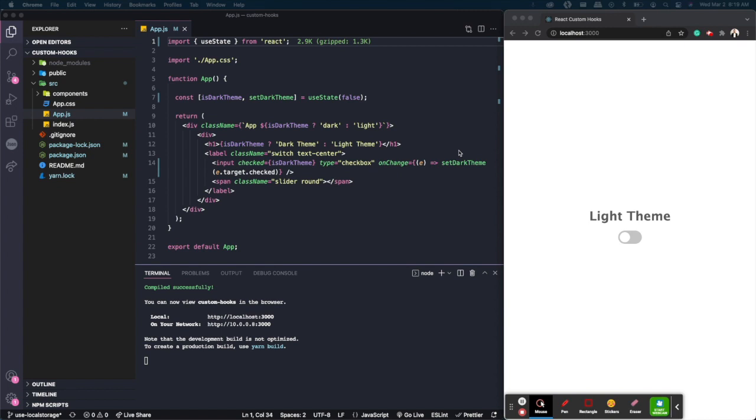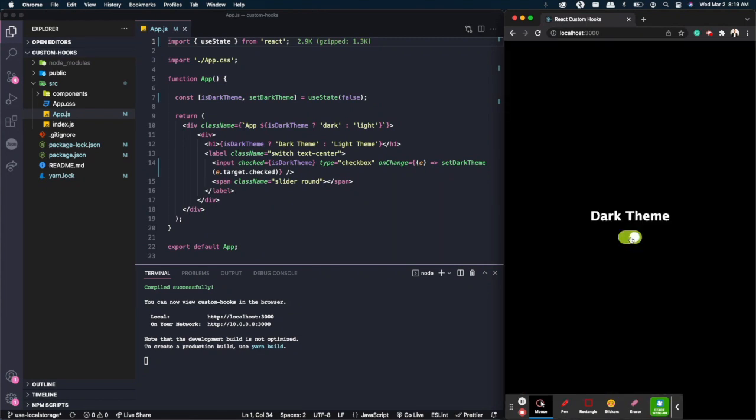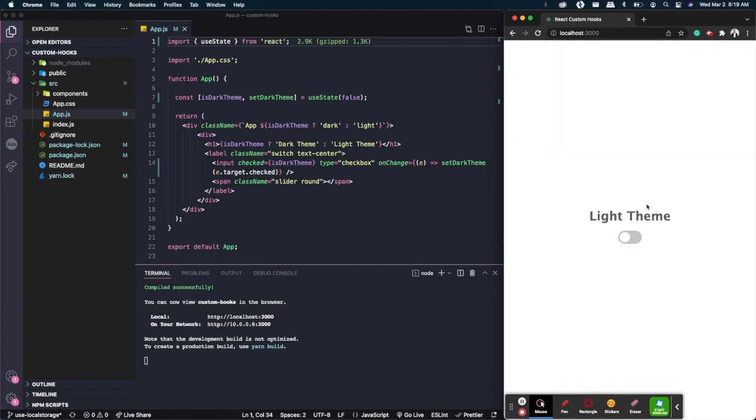Now in order to demonstrate that hook, I have a small app here. Basically what it does is you can use this toggle button to switch between light and dark theme. Now if I switch to dark theme and I refresh the page, as you can see it does not persist the state in local storage. So I want to do that. I want to persist the state in local storage.